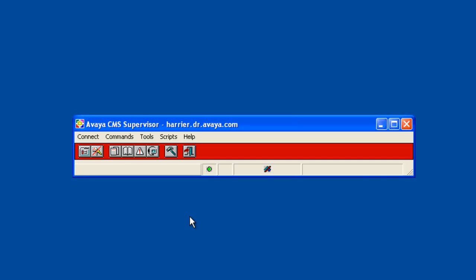The connect status messages will display, and then I will be logged into the CMS Harrier server. If I had entered any connection settings incorrectly, the login would have failed, and a timed out error message would have displayed. If this happens, go back into the server properties window and verify the connection settings are correct. This concludes the demo on how to change the CMS Supervisor connection settings.